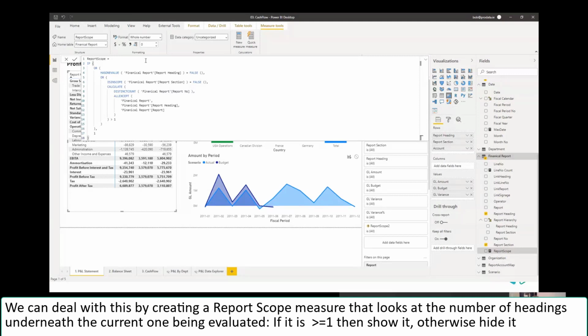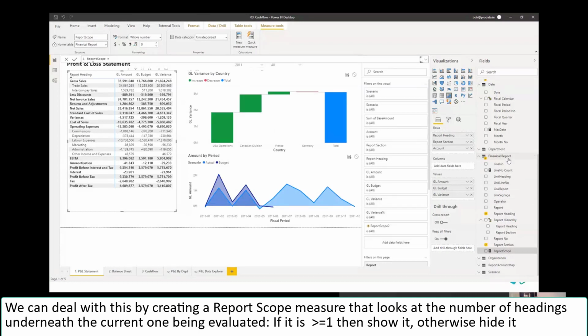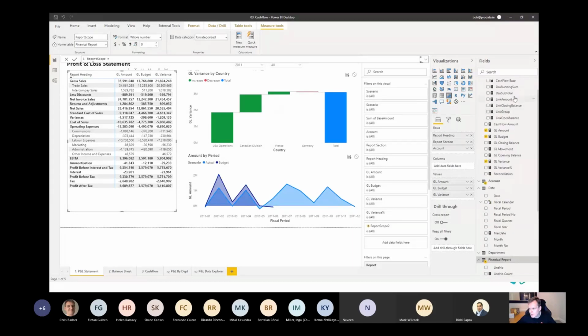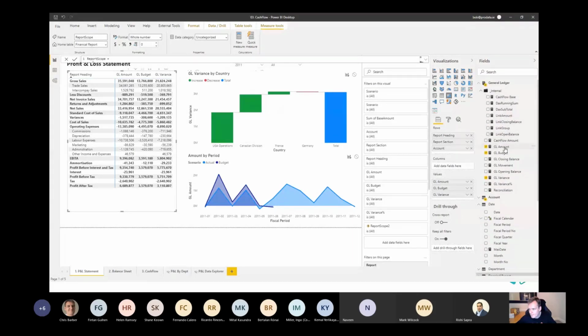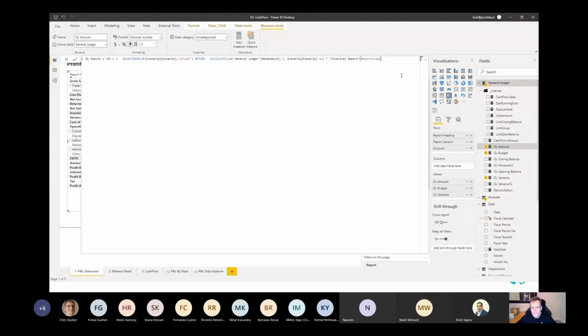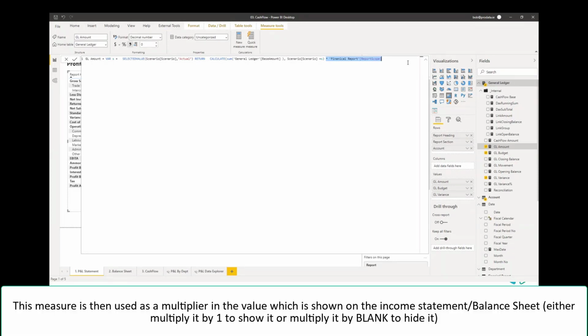And if it's less than one, I set it to null, kind of meaning hide it. And what I then do is, on my GL amount that I show on my profit and loss, just go to my general ledger, my GL amount, you'll see the final part of the calculation, I multiply it by the report scope. Now, it's very hacky.